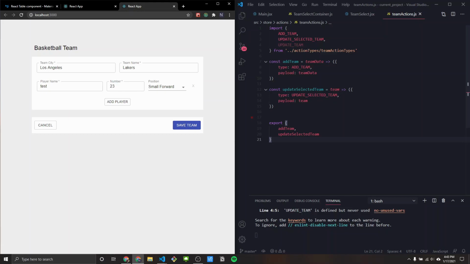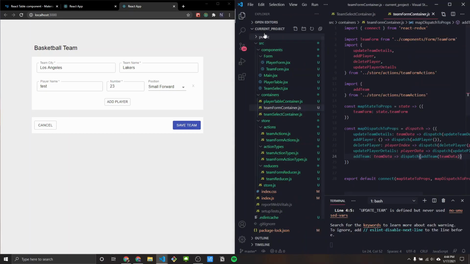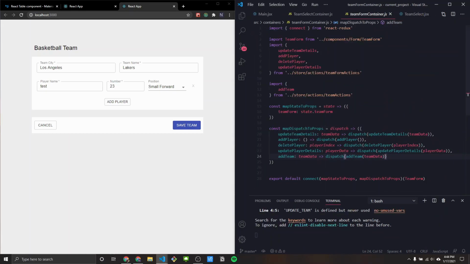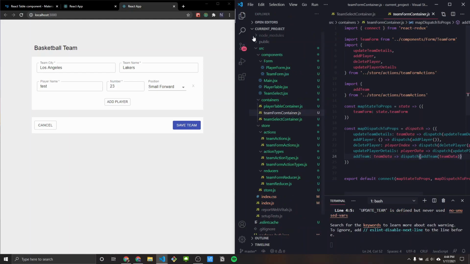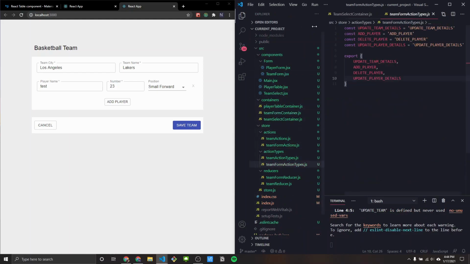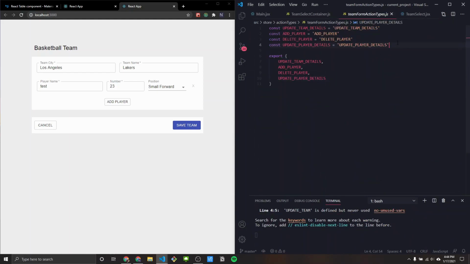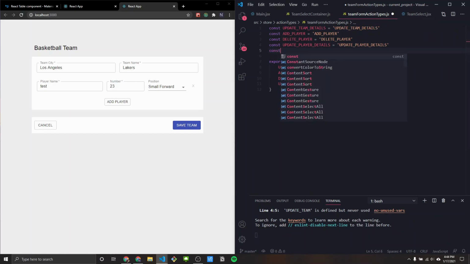Okay. So in our team actions, we will add in, this is the container, team form actions. Okay, let's add in a constant here saying populate team form.